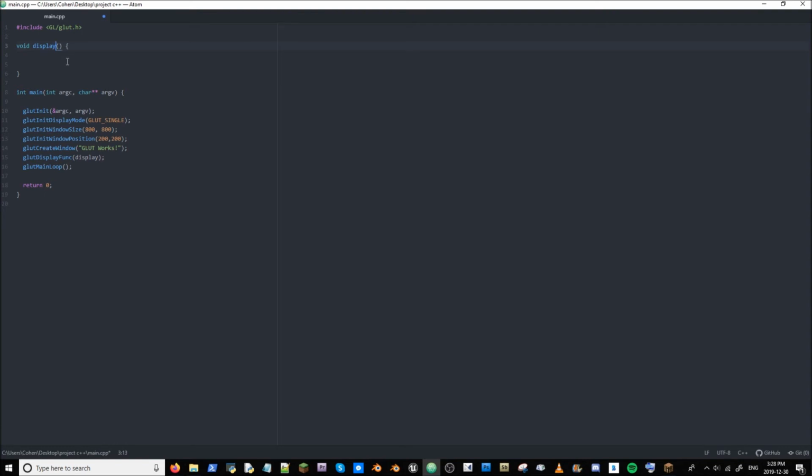I've seen people also in these brackets here put the word void on their display function. I don't think that's actually a necessary thing. I think that's just old habits for some programmers. I don't really know its purpose. It may have been important at one time, but it's really not anymore.